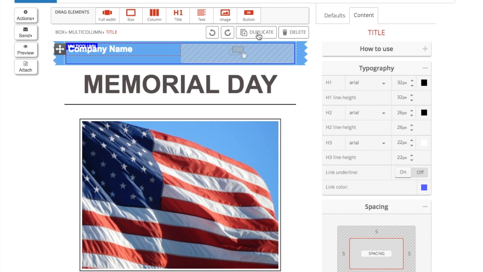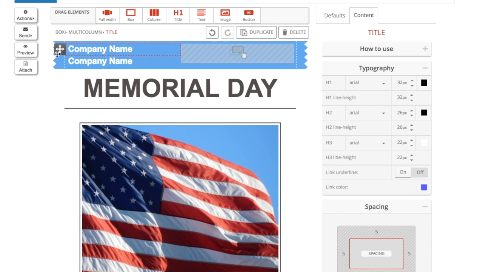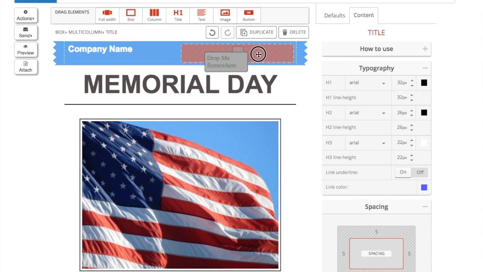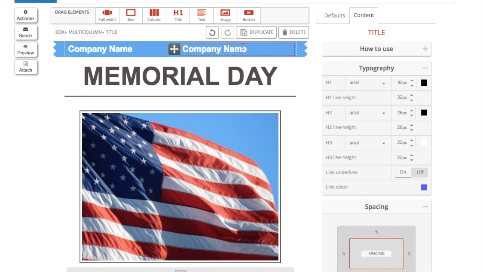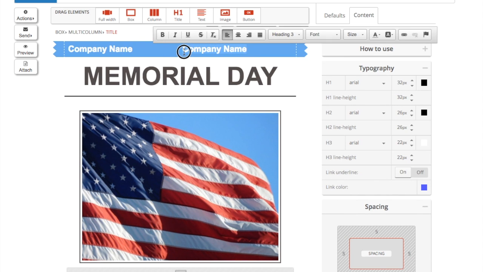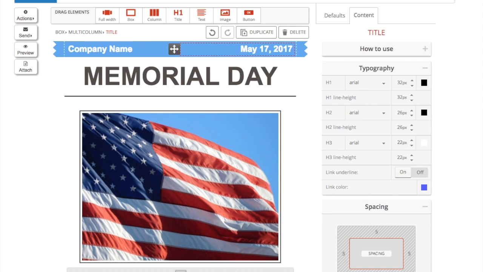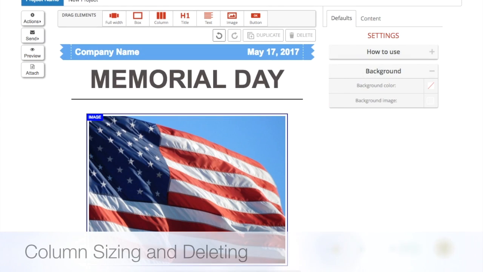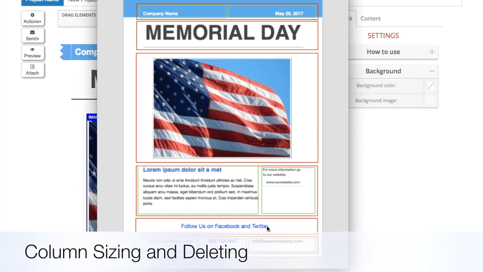We want the text in this column to match the text in this column. To do that, we can use the Duplicate tool, drag the text into the other box, change the content, pull to the right. There, now they're the same. Let's look at our flyer again.